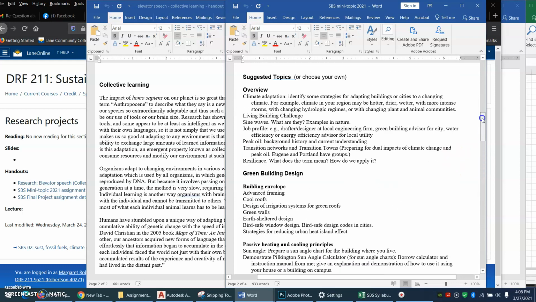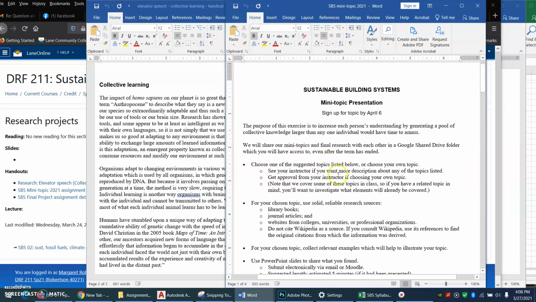So for this mini topic, you'll pick one of those topics. You'll do some research, and this means actual research. This does not mean Uncle Bob's website or Wikipedia. This means use actual reliable sources: books, journal articles, peer-reviewed journal articles, .edu websites, professional organization websites. You can use Wikipedia to get started, but that's not a primary source.